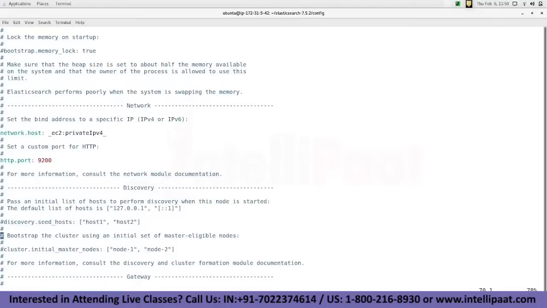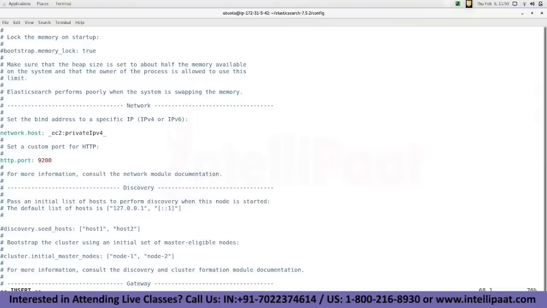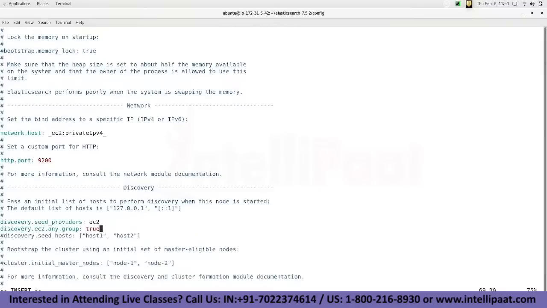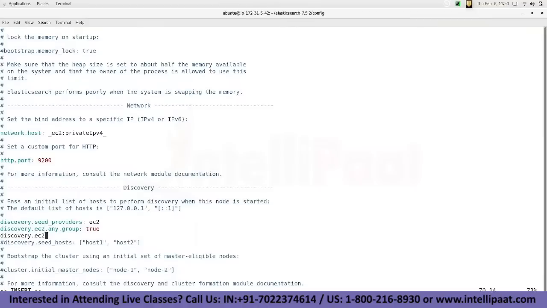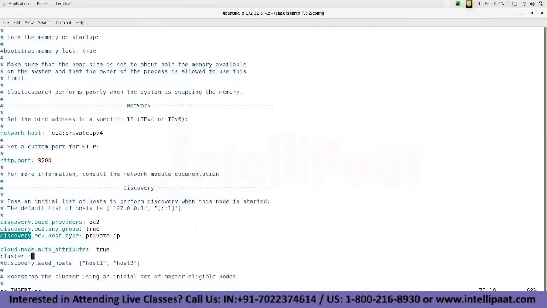Discovery.seed_providers: ec2. I'm going to use EC2 as my discovery mechanism. Then discovery.ec2.any_group, discovery.ec2.host_type. These are all the information I'm going to give so that they are going to use these properties to discover. And when they discover, through what IP they should discover is private IP, what is the type of service, and any group they can use.